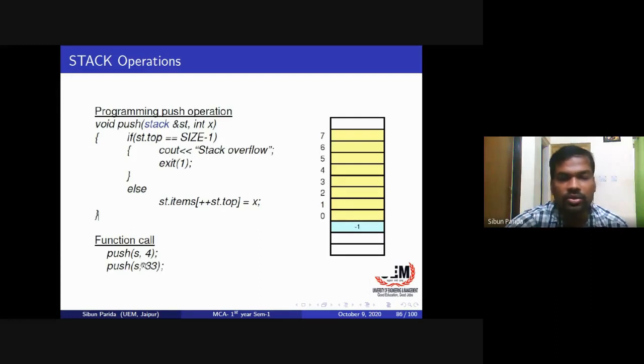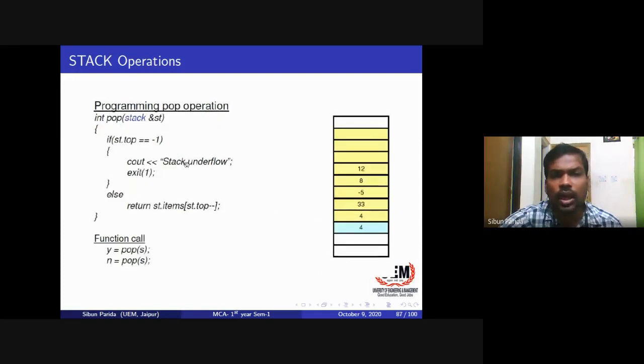Now again I want to insert 33. It is checking whether top equals size -1. This condition is stack overflow. If top equal to size -1, that is stack overflow. So always you are checking the overflow condition. The push operation in a stack can be done till the stack overflows. If the stack overflow condition matches, then it will come out.